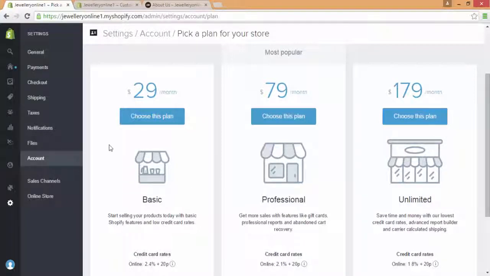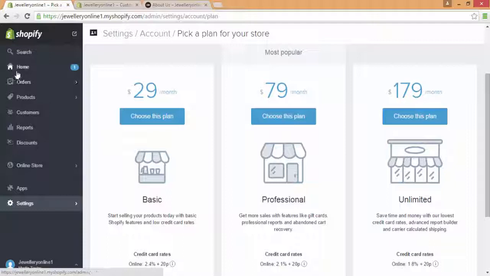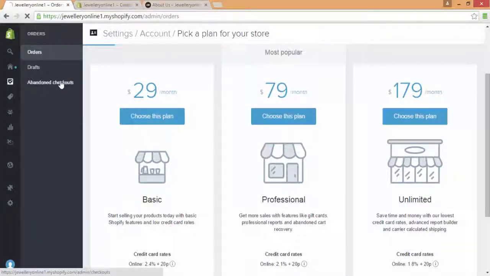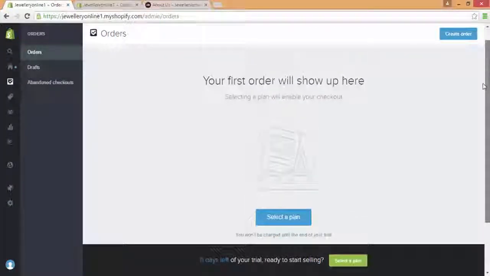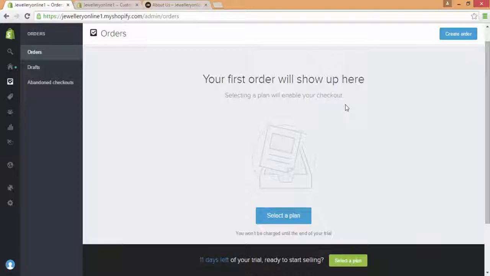So let's go to the left here now and hit orders. So when we start getting orders, this is where they're going to come up. It's going to tell us what the order is. It's going to tell us if they've actually processed the payment. And once they have processed the payment, then we just fulfill the order.